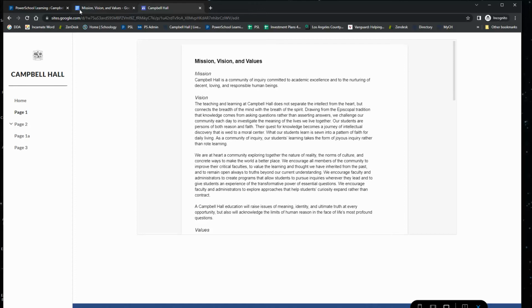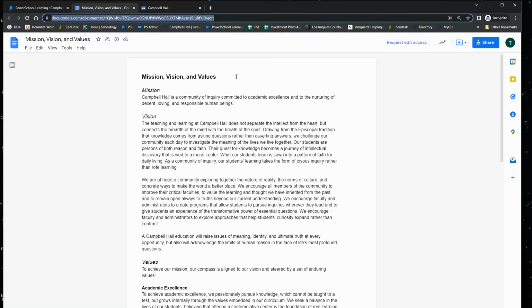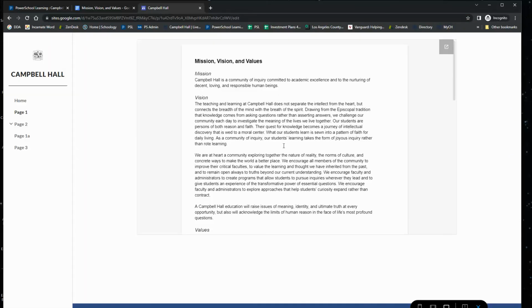The advantage of this is that when the teacher of the page, like in this case, Rosa, goes in here and edits this, those changes will appear here.